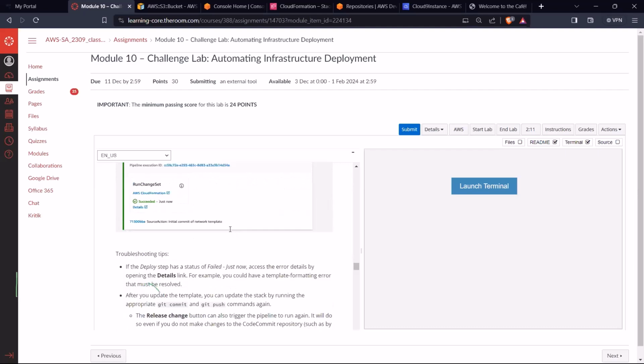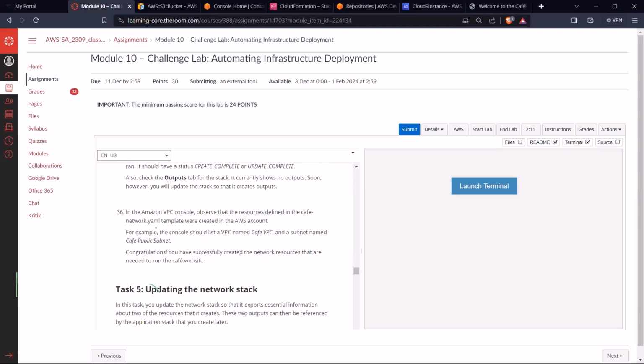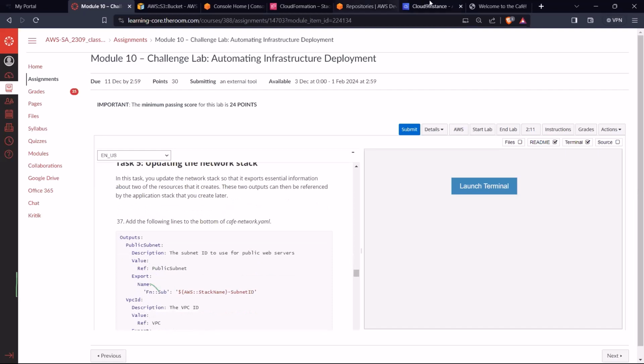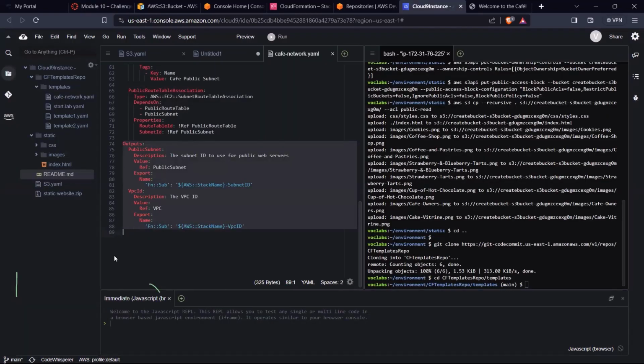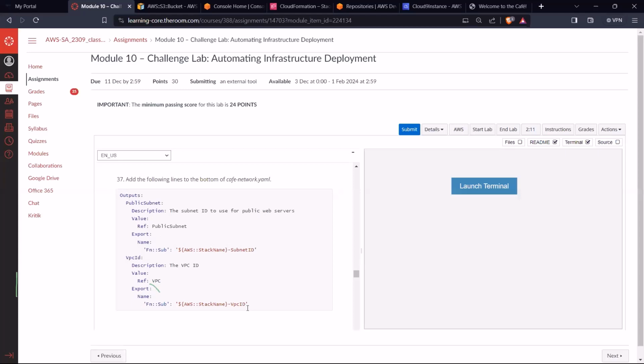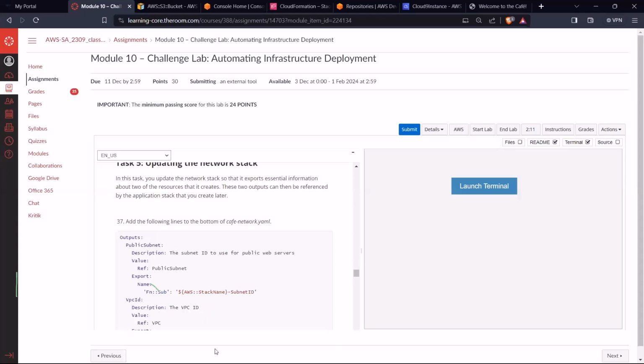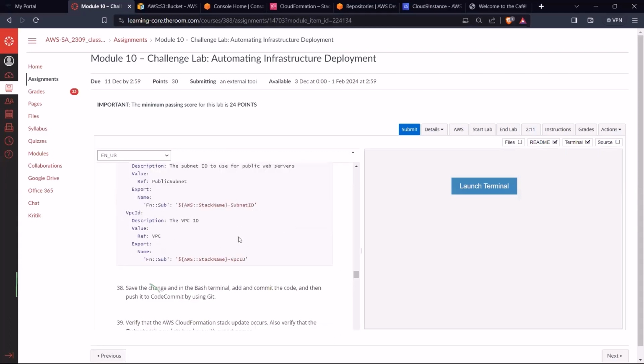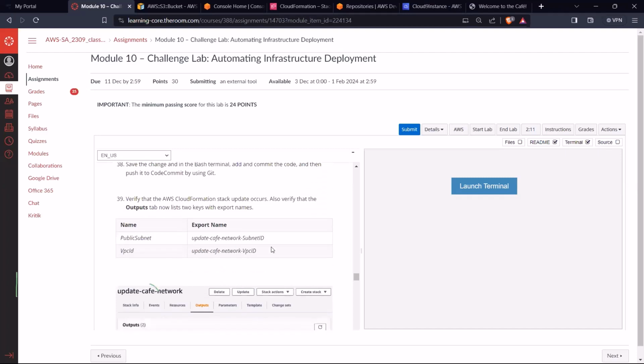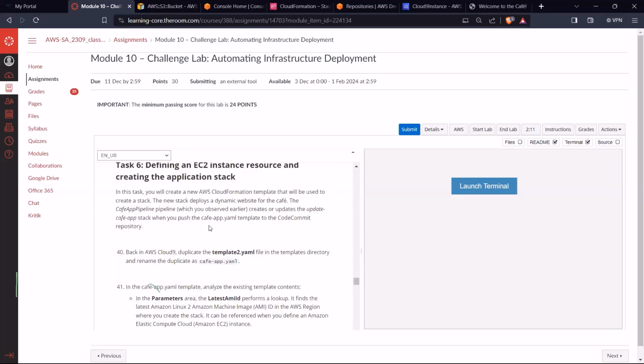We'll look at what we have to do next. You can see here the output, this one that is supposed to be added. You would have just copied it and then added it, but as I said, the template is already there, and it will create this output. This output is going to be used by the Cafe app, that is the EC2 instance that is going to run the Cafe website. So this output will be needed, so that the Cafe app YAML will also reference these outputs. And then that will be it.